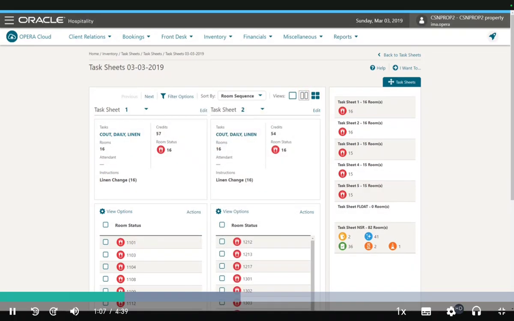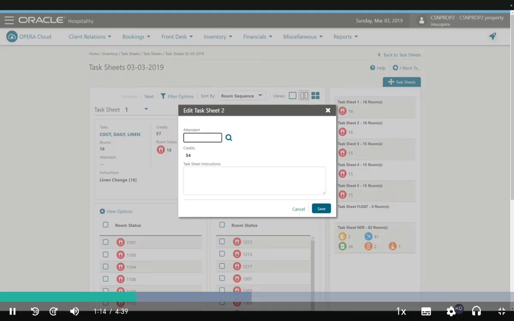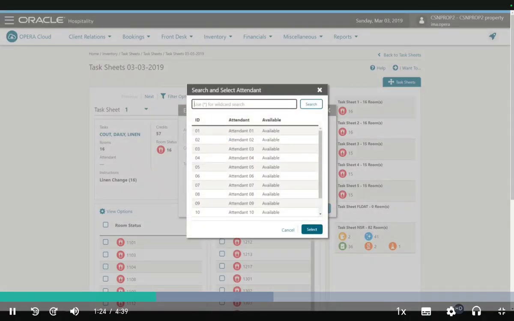You are able to modify any available fields for the selected task sheet when you click the Edit link. The Edit Task Sheet dialog box appears. Here, you can assign a room attendant and enter updates in the Task Sheet Instructions field. When you click the search icon in the Attendant field, a property-specific list of attendants will appear in the Search and Select Attendant dialog box. Select the attendant from the list and then click the Select button.